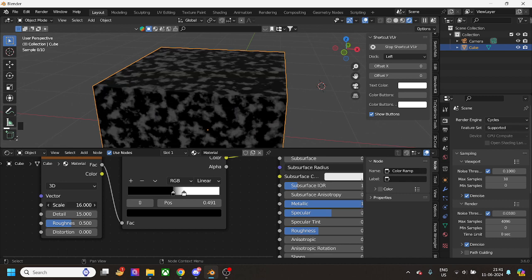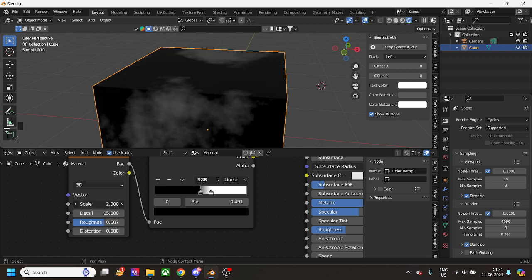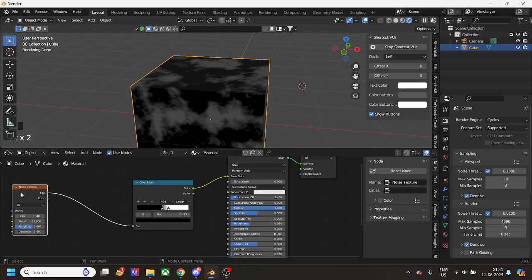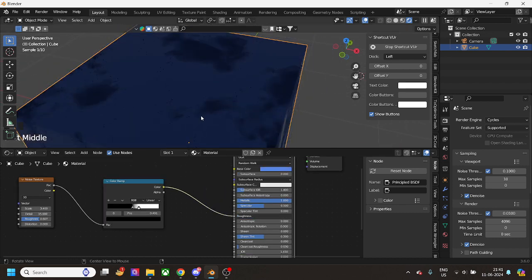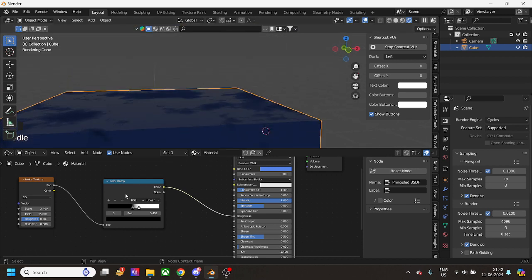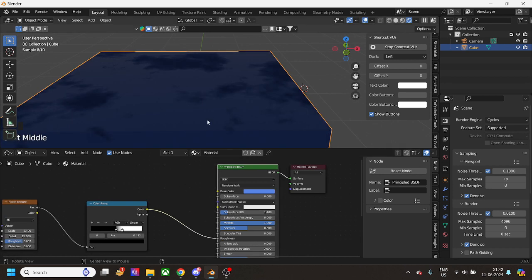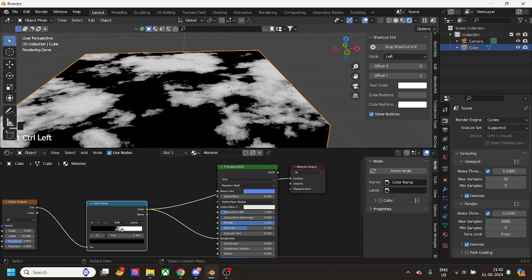Then I can play with the scale of this. I can increase the detail, increase the roughness, etc. This same thing can be plugged into multiple things. So let's say roughness. Now what will happen here is whatever is black in the noise texture will become smooth, and whatever is white will become rough.